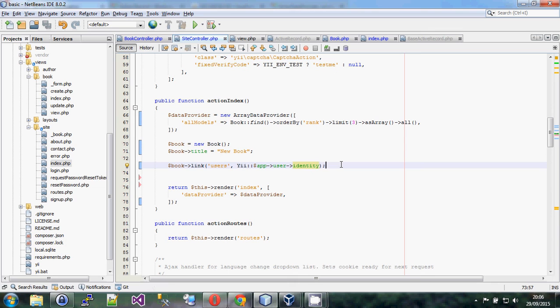The only thing you have to be really careful for is if you are using a junction table, which this is, then you must call save before you do the link. If you don't do that, it will fall over.